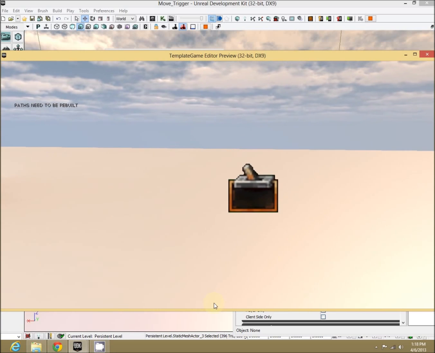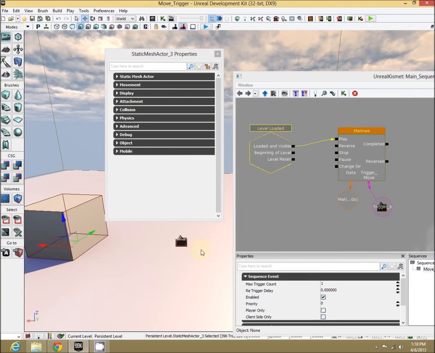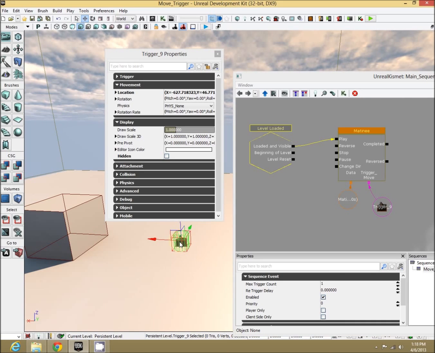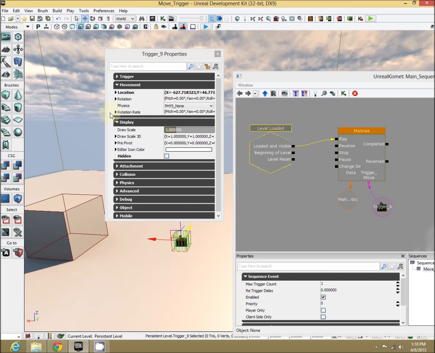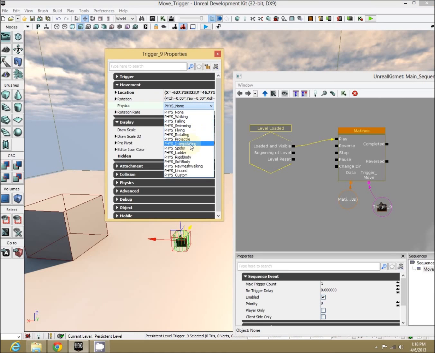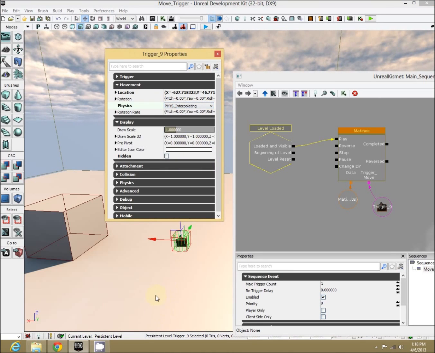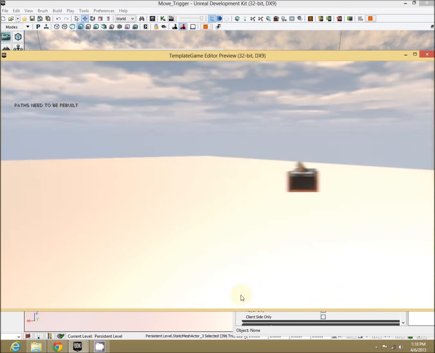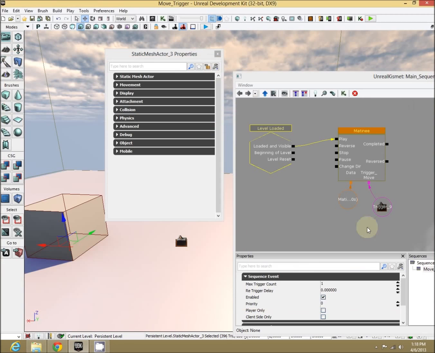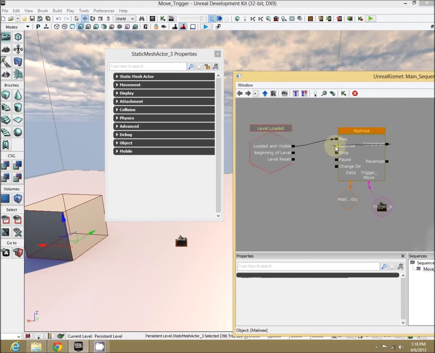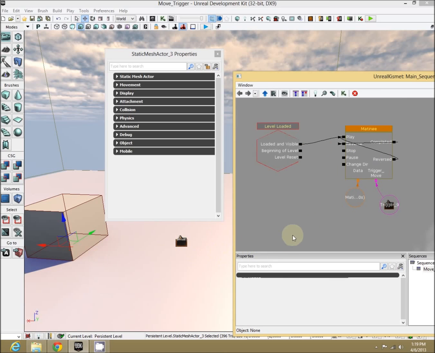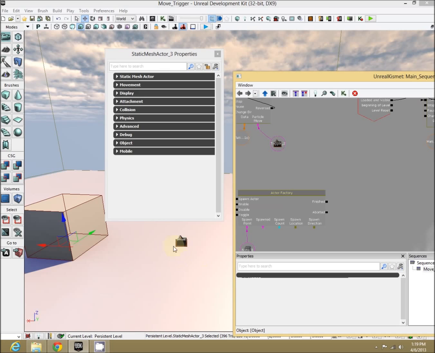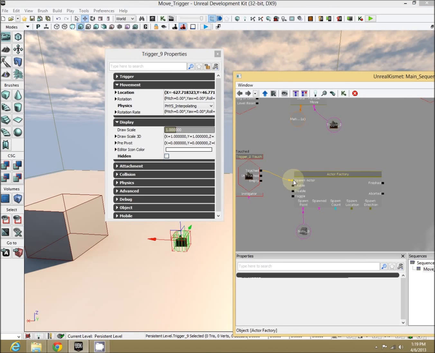Like I said, if you remember the particle system video, you will want to select this trigger, and then go into Movement, and its physics needs to be set to interpolating. So set that physics to interpolating, play from here, and now our little trigger box will move all the way to the end and stop. Now to make it loop, let's just go completed to reverse, reversed to play, and now it will endlessly loop back and forth.